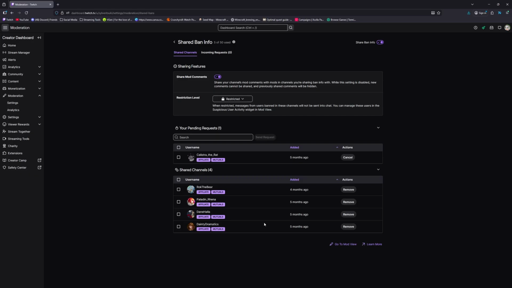So if somebody is banned in, say, Rock the Bears' chat and they come to mine, it will restrict their message and I'll have to okay it, or a mod will have to okay it. That's super easy. I think this is a great system, especially if you are sharing a community with others, which you usually end up doing. And the requests are as easy as just typing a name. So if we wanted to share a ban list with CoCarnage, a big streamer, we could do that, send request, and then it'll sit there waiting.